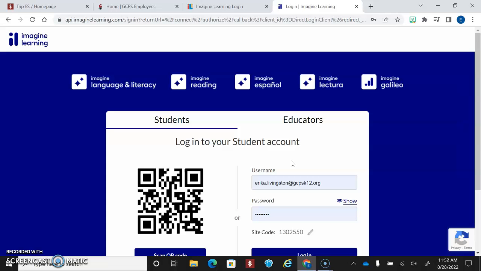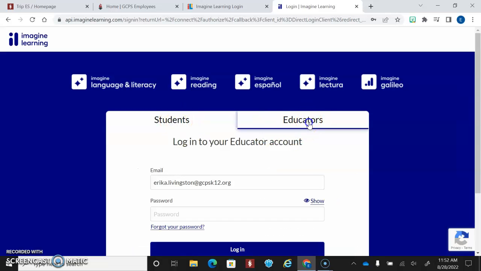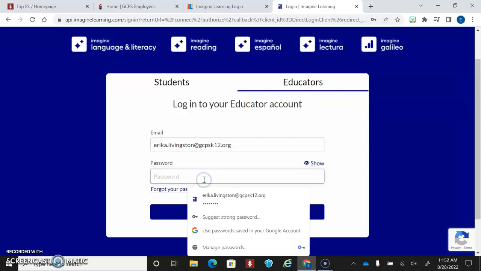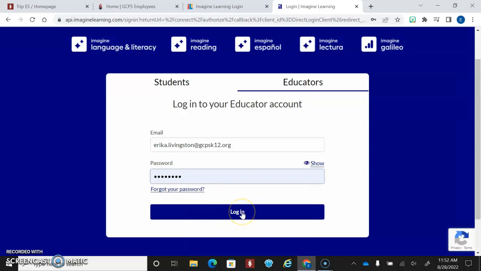But now let's talk about the educator side. So you can see here that there's two tabs, students and educators. So we want to make sure we're using the educator tab. Everyone, including the new teachers, should be in the program. I sat and entered all your email addresses. So if you don't remember your password, you'll type in your school email address here, and then you're just going to hit that you forgot your password. Just reset it and then come back and log in. Okay. And then we're going to log in.